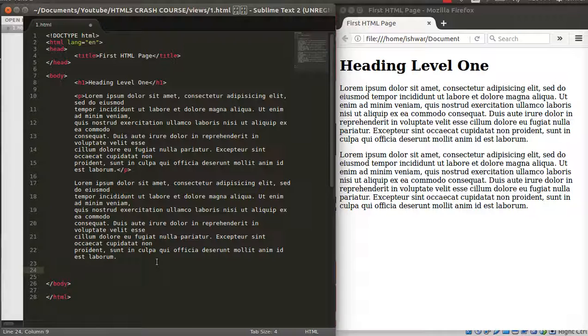HTML supports three types of lists. Number one is the unordered list, the second one is the ordered list, and the third one is the definition list. An unordered list generally contains bullet points, whereas an ordered list contains some kind of numerical counter preceding each list element. And the third one is the definition list, which contains definition terms and their respective definitions.